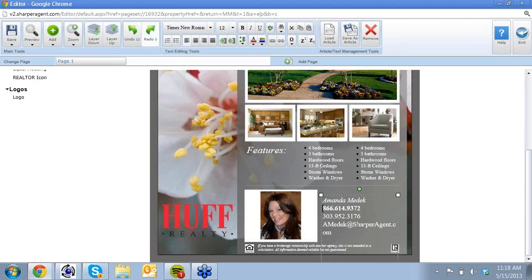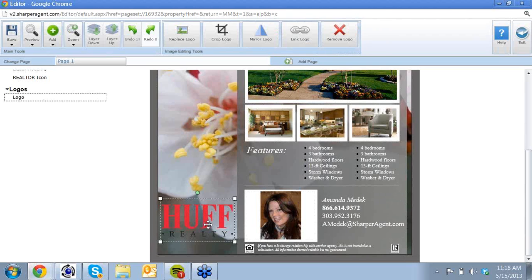This is the information I want. That column is getting cut off, so I'm going to grab this edge here, and I'm just going to make it larger. Cool, right? So easy to use, so intuitive.